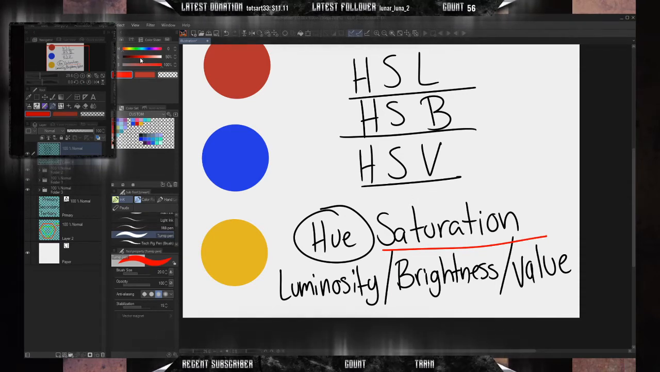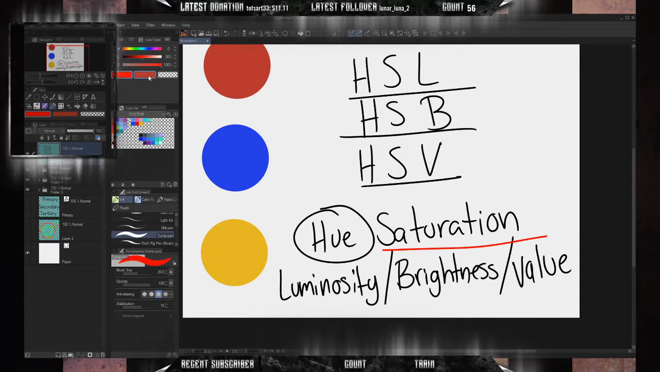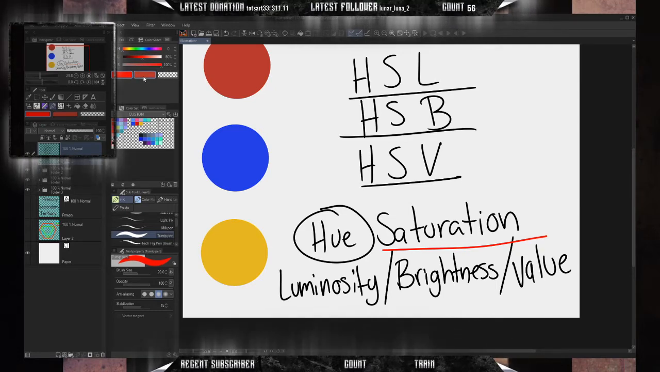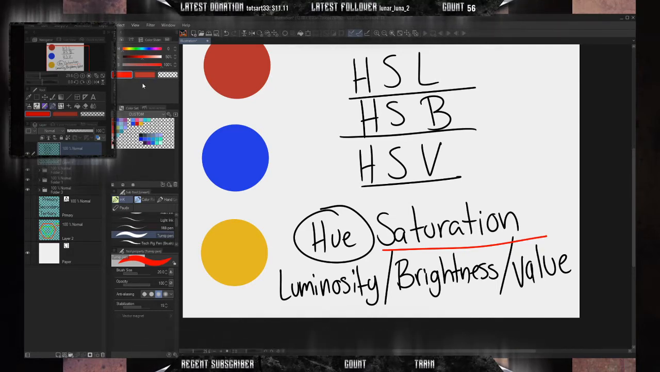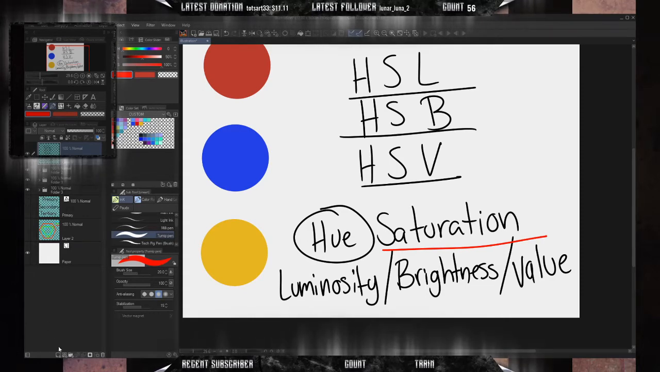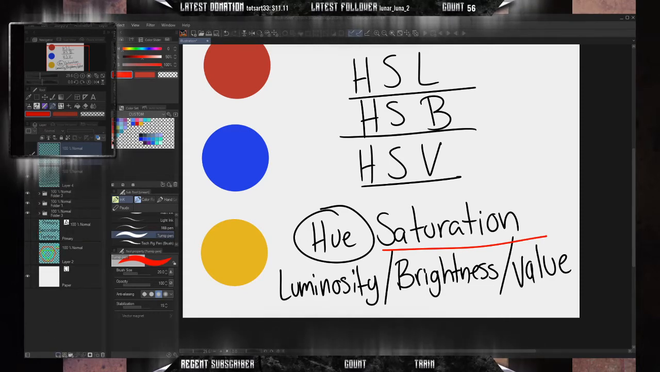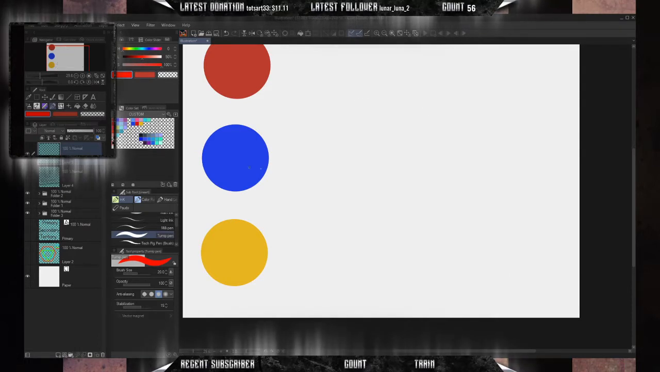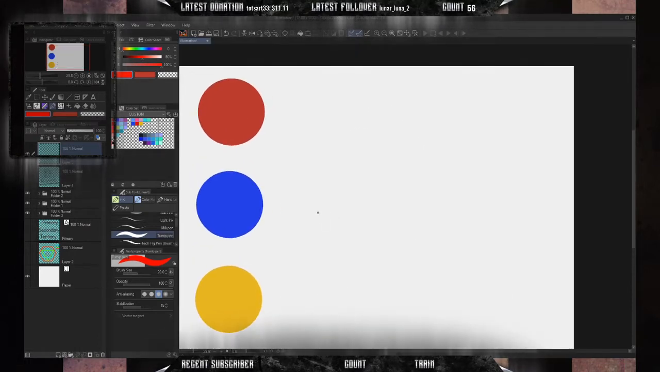Now your saturation, depending on the program, because saturation could be the last one or the first one, your saturation is how much color is actually in your hue. So I'm going to do a new layer, and I'll turn that off for a second, and I'll make a selection around the red.